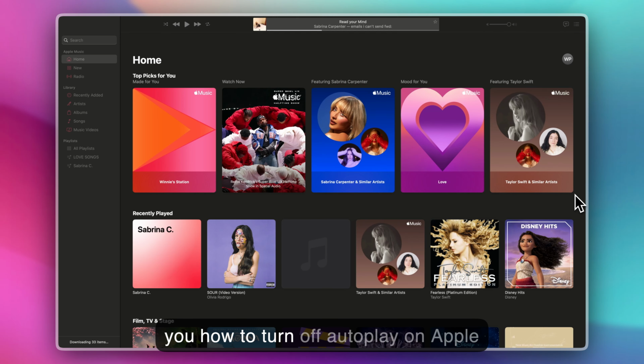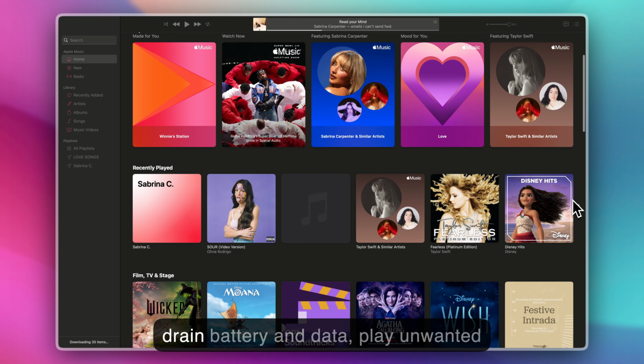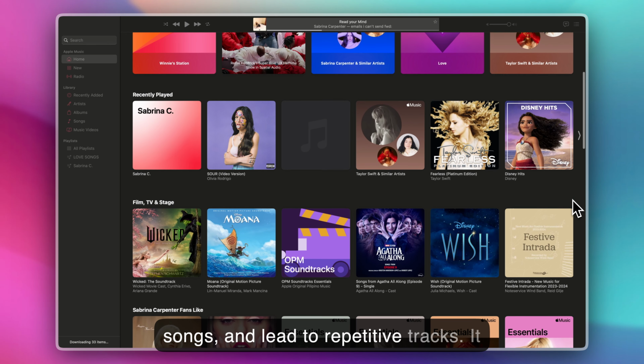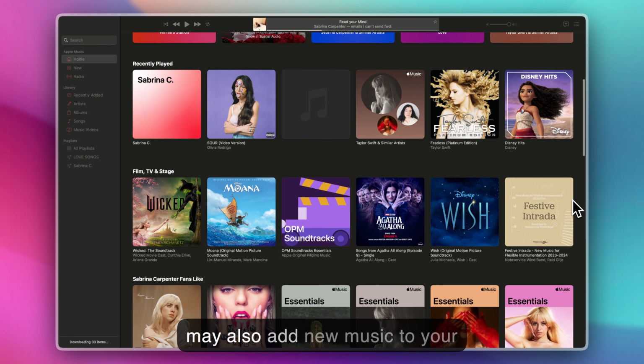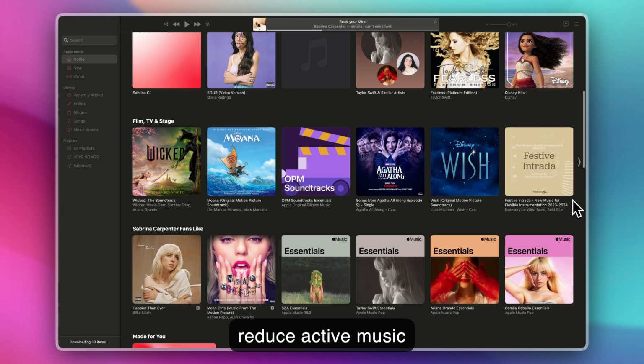In this video, I will teach you how to turn off autoplay on Apple Music. Autoplay on Apple Music can drain battery and data, play unwanted songs, and lead to repetitive tracks. It may also add new music to your library automatically and reduce active music discovery.